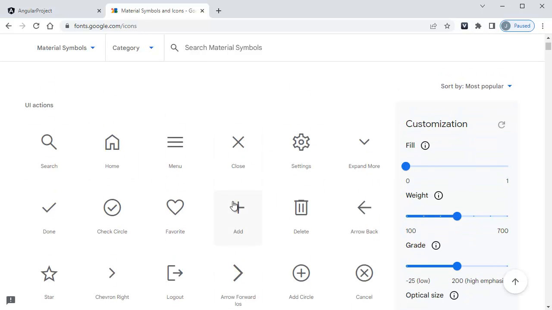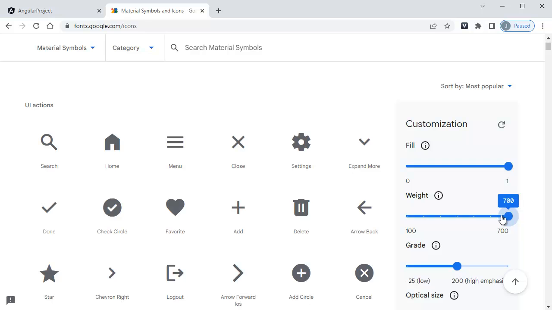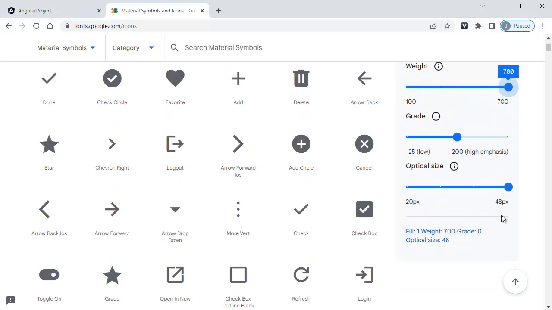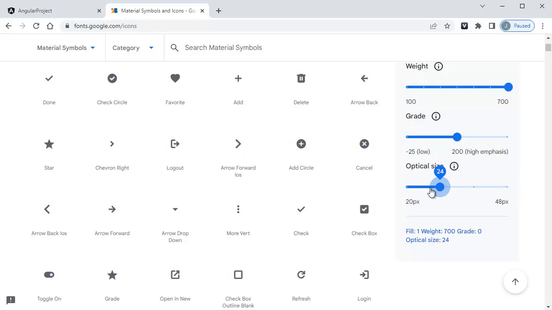And as I mentioned earlier, there are a few customization options available on the right side panel in this web page. You can choose fill to 0 or 1. So based on that, your icons will get changed here. You can change the thickness of the icon as well. And if you scroll down, you can see there is another option by which you can change the size of the icon based on your requirement.